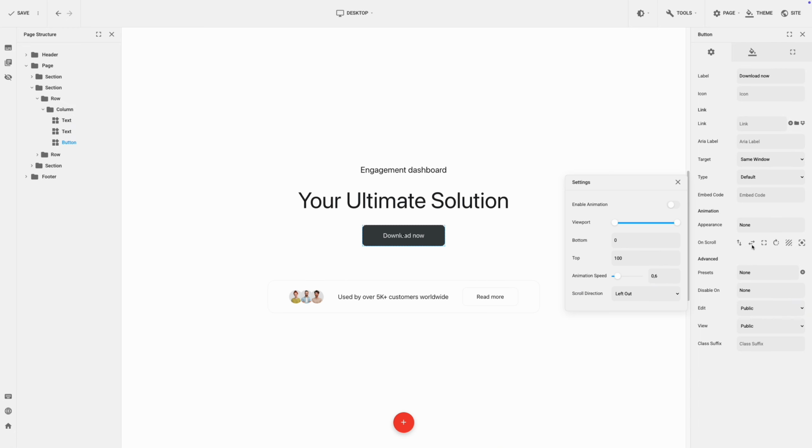Horizontal scrolling moves the element horizontally while scrolling. The animation speed option controls the movement speed. The scroll direction option lets you choose one of 4 directions.